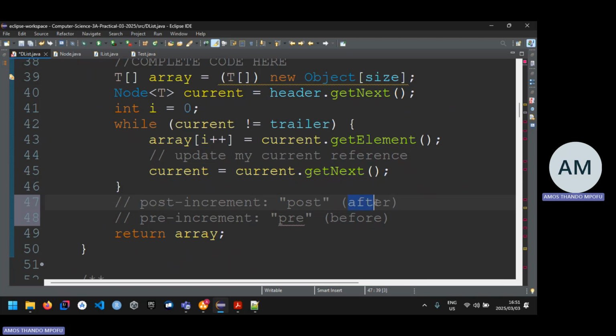Post means that after you've gotten the current value, then you can increment. So it increments post, meaning after getting the value. Pre-increment means before getting the value, increment. So that's the important thing.